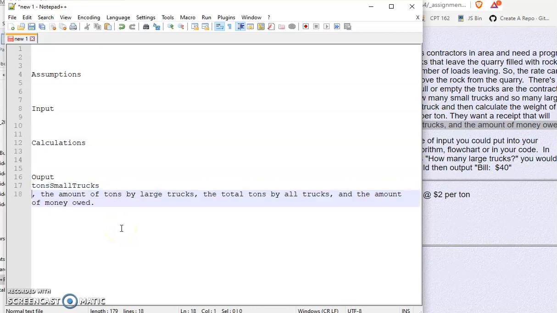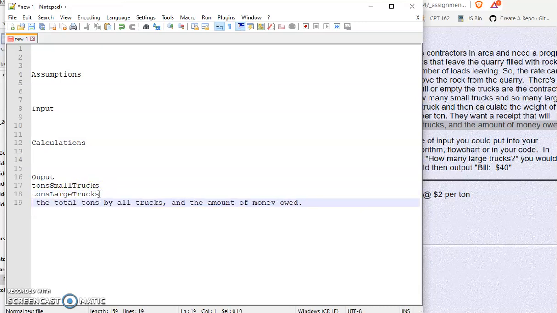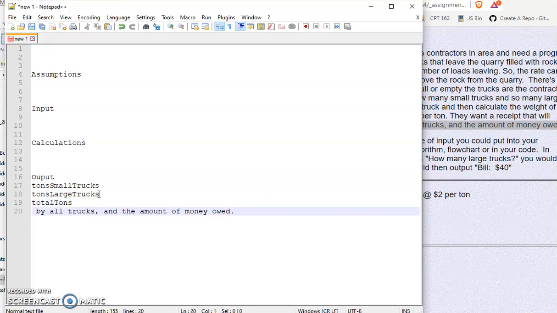Next we want to do the same thing with large trucks. Again, we'll delete all this minutia, and then tonsLargeTrucks. I'm doing camel notation here, so everything is lowercase, no spaces, except for the first letter in every word after the first one. Then the next one we have is total tons by all trucks. So let's just make that totalTons, and then we'll get rid of that.